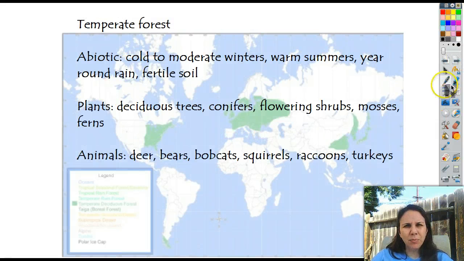All right, next one, temperate forest. Ah, see, that's what the map was, temperate forest. Cold to moderate winters, although if you ask anybody living back east right now, moderate winter, they're like, yeah, right, whatever. Warm summers, year-round rain, fertile soil. Doesn't mean it rains every day. It just means that it's never dry there, we'll say.